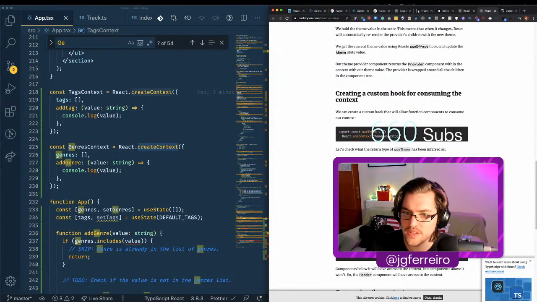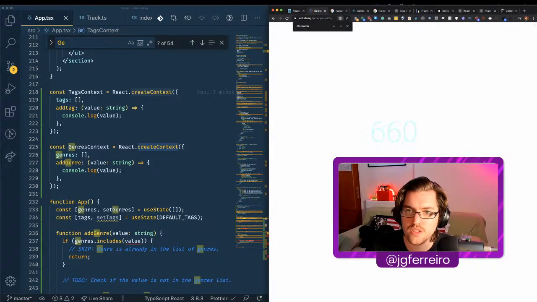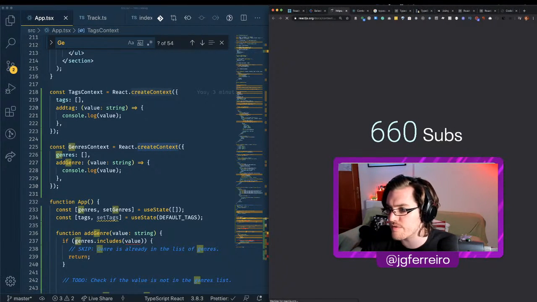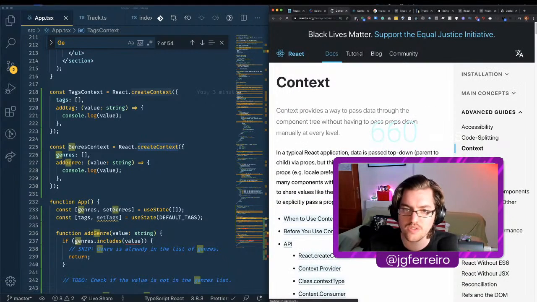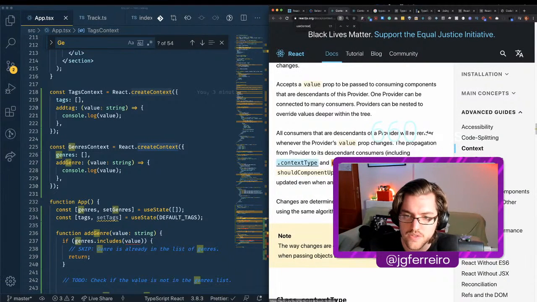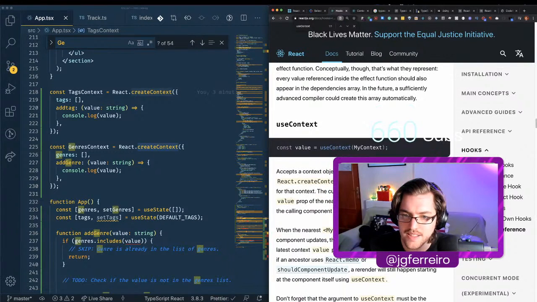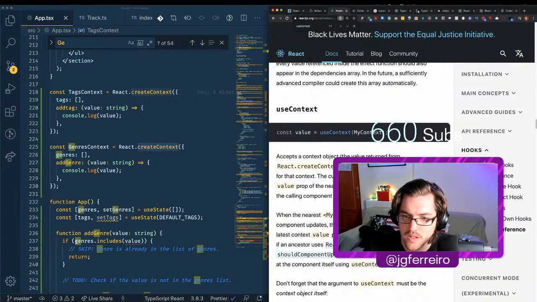Okay, useContext. So what is this function? I want to see because I need a refresher on useContext. So useContext accepts the context object returned from createContext and returns the current context value for that context. The current context value is determined by the value prop.